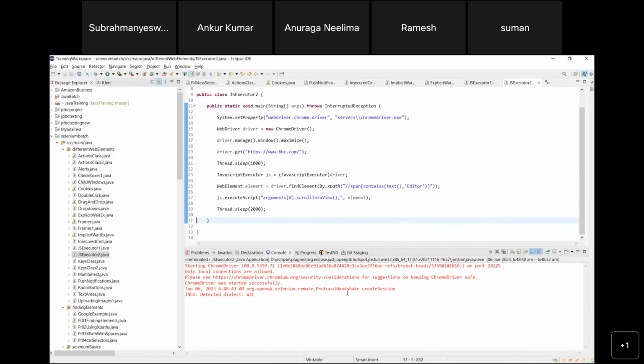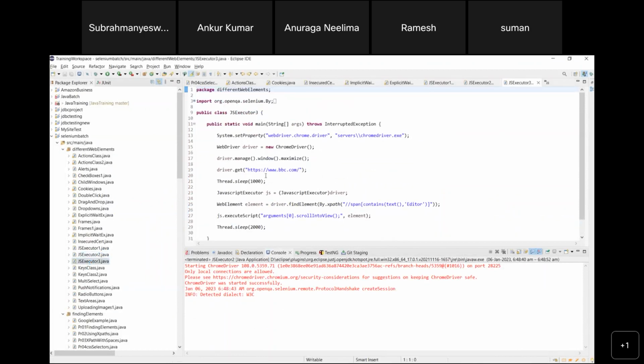Okay, let me copy the same thing. So JavaScript executor 3. We have opened this page, and we have the JavaScript executor. We don't need to pass an element here because we just want to simply get to the bottom of the page. Also, the second argument is optional. So we have to pass the JavaScript functionality directly here. We have something called window.scrollTo(0, the height of the page).